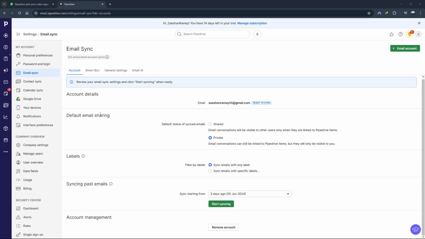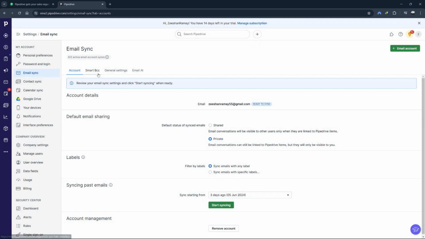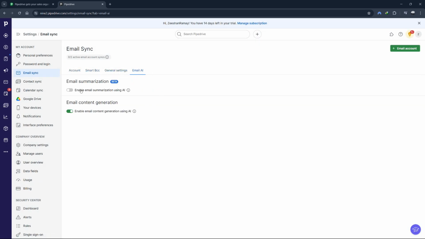With your email account connected, you can send emails directly from Pipedrive. Open a deal or lead, click on the email icon, and compose your message. You can also use email templates to save time on repetitive emails. Track email opens and clicks to see how your recipients are engaging with your messages.